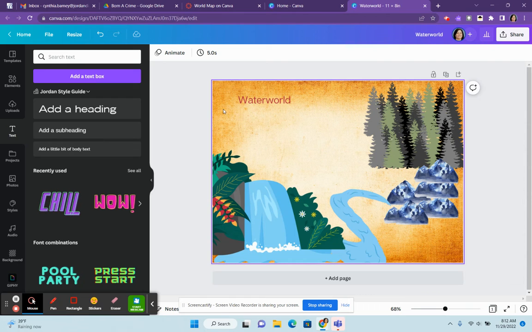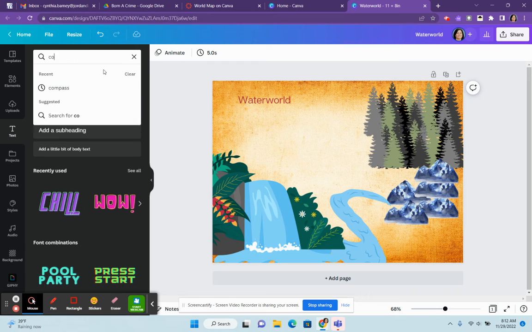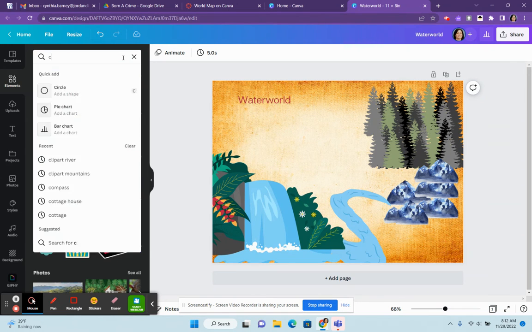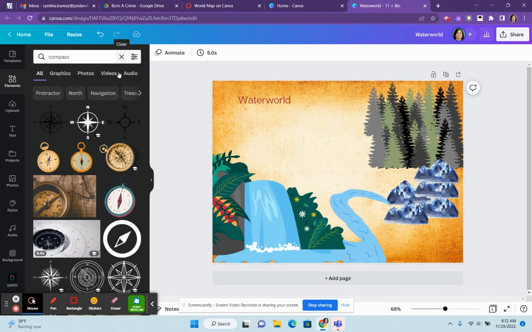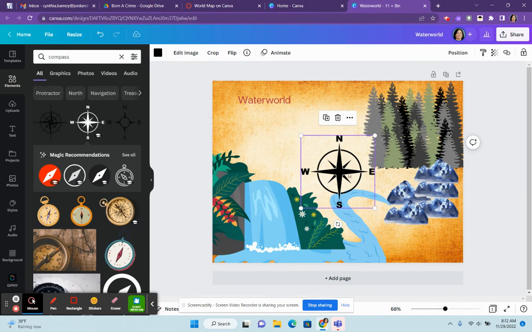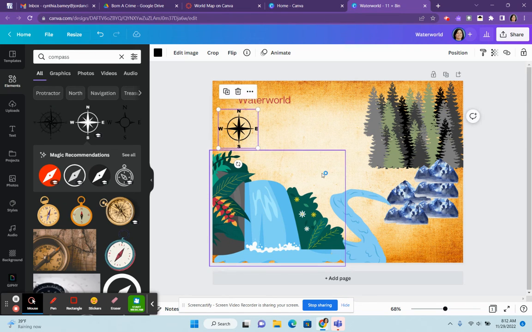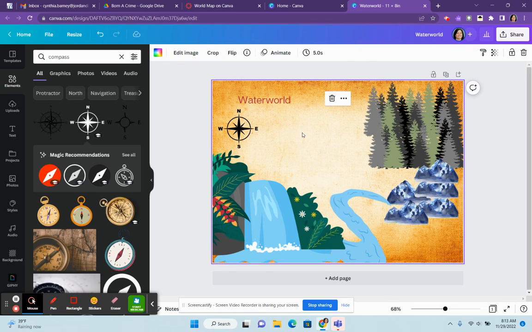Now, you might want a compass where you have north, south, east, and west. You can look for that. Let's go back to elements though and go to compass. See, I can find a cool one. I like that one. So I could do that one here. Maybe you want a city, so you need some houses or buildings. Put those in there. All kinds of cool stuff you can do.